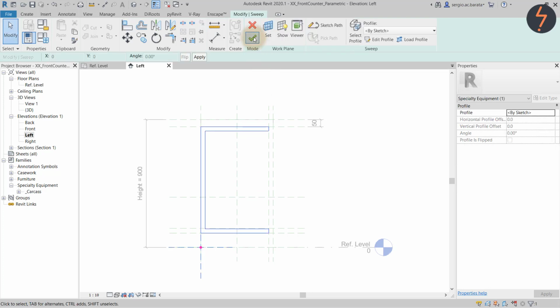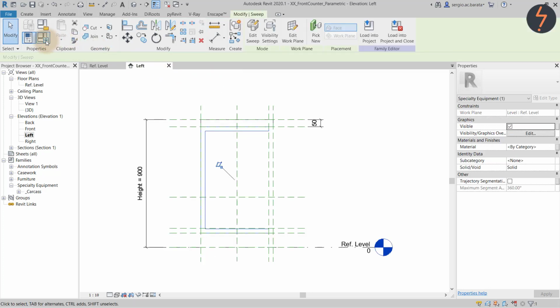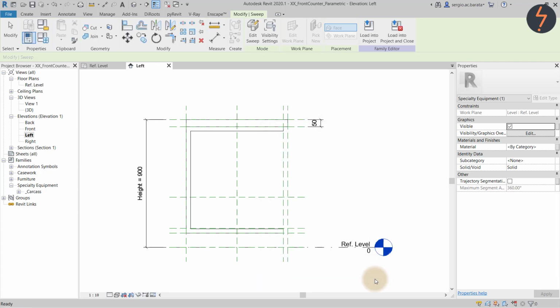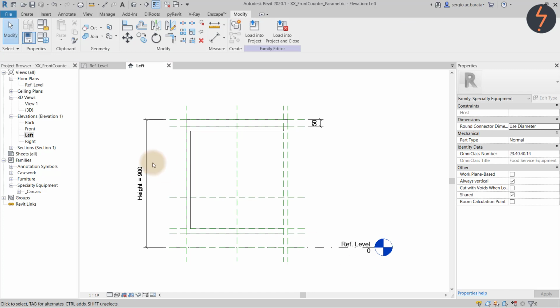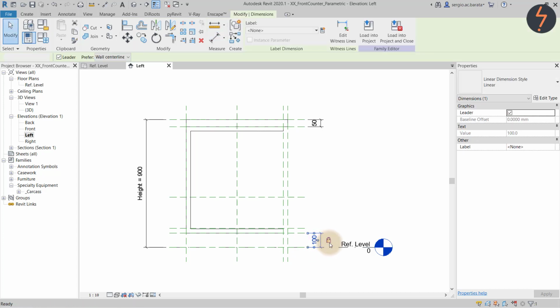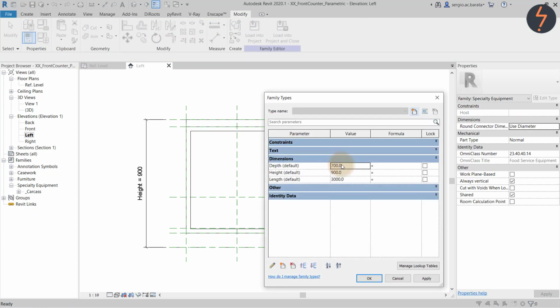Now, let's flex the family to ensure it is working as it should. On the ribbon, pick the Family Types button and on one of the parameters enter a different value to flex the family. Everything is working well. That's the basics of creating a parametric family. Here, we want the base to be fixed. So locking a dimension will stop it from moving.